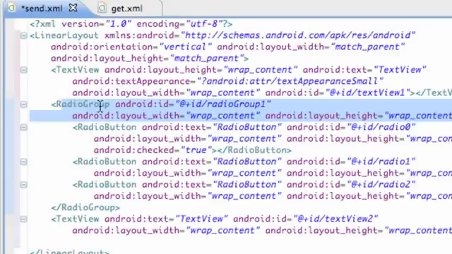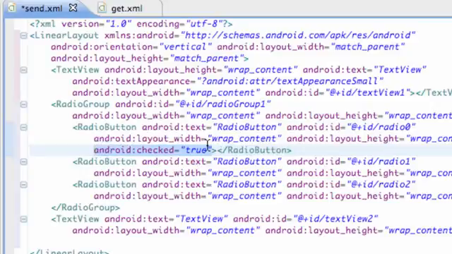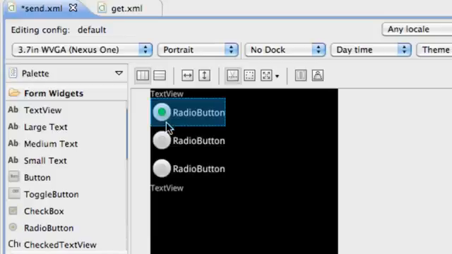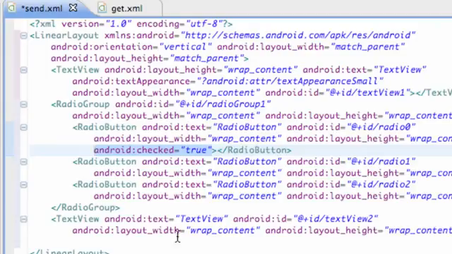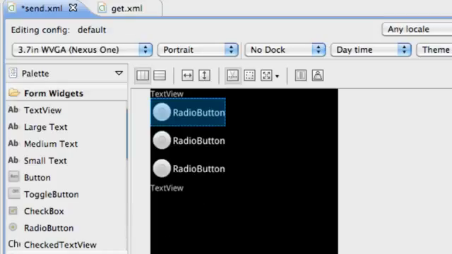Now what we can do is set up an on-check change listener on the radio group, and anytime one of the buttons within the radio group is pressed, it's going to change. As you can see, it's pretty much the same setup as everything else we've done in XML except for this check true. That's saying that when we start up our application, this button is going to be checked true to start with. We're just going to delete that out of the first radio button, and now none of them are checked. That's what we kind of want.